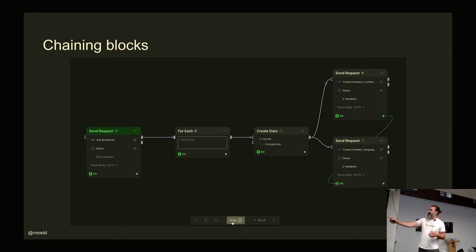As I said, you can chain blocks. So this is me doing what I wanted to do. My project, sadly, that I'm working on isn't about beer and putting beers into my CMS of choice. But it is about getting this data in.